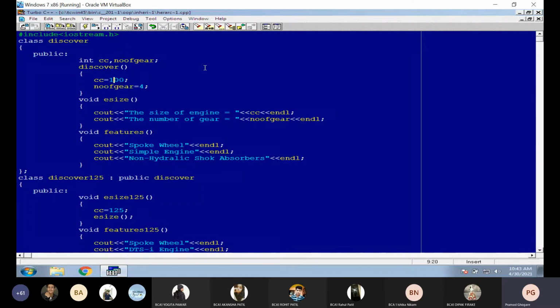Now here we are setting the values when we create the object of Discover class. Okay, here we are setting the engine type, that is the cc, or cubic capacity of the engine, is 100 and number of gears is 4 for Discover class, and we are printing those values in the e-size function, and we have also written one more function, features. In that we are showing the different properties that exist in the class.